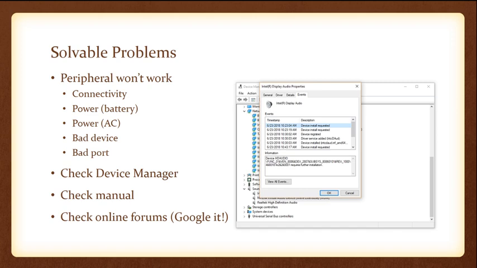Or you can try a different outlet, a cord, or a port. Do check your device manager. That will usually tell you if things are working properly or not. You can also look at the manual of that particular peripheral. Maybe that will give you some troubleshooting tips. And then as always, you can Google this problem. Just make sure that you're going to a trusted source when you Google it, but check online forums and see if other people had an issue and what they did to fix it.